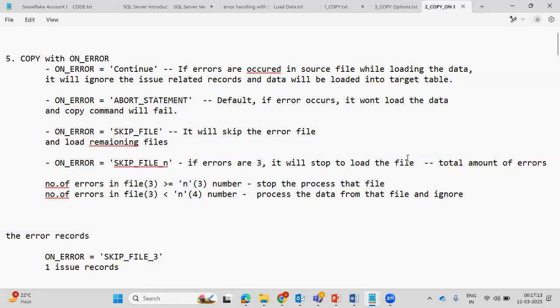Usually by default, your copy statement will not be allowed to load the data if there are any error related records in the source file. Yes or no, guys? The copy command will throw an error if there are any issue related records in the source file. So how do we overcome that issue, and how do we proceed further to load the successful records?